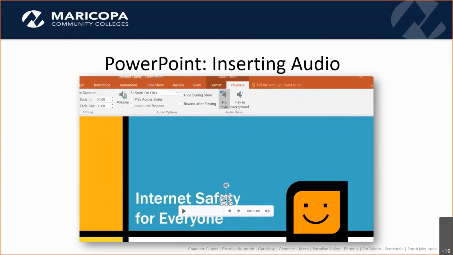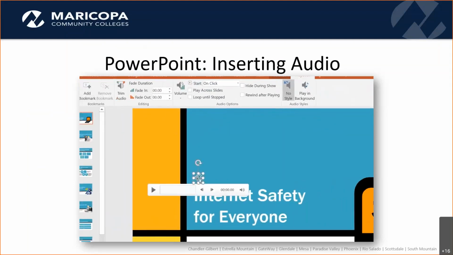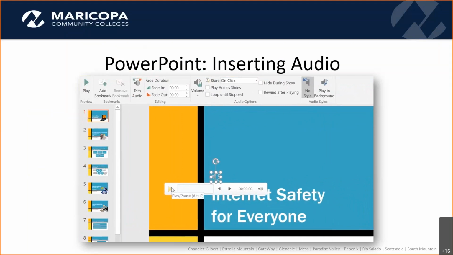You can easily move the audio if you need to. Then click the Play button to preview it.